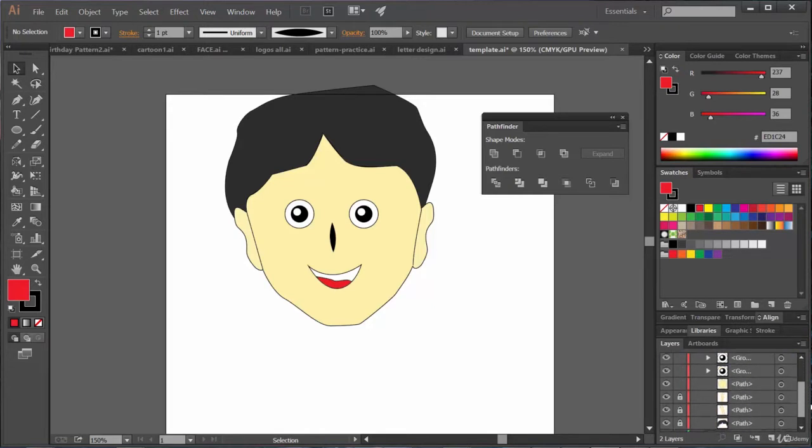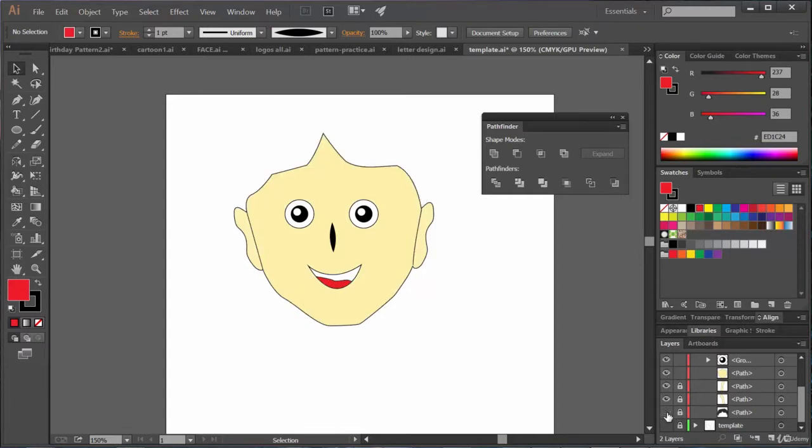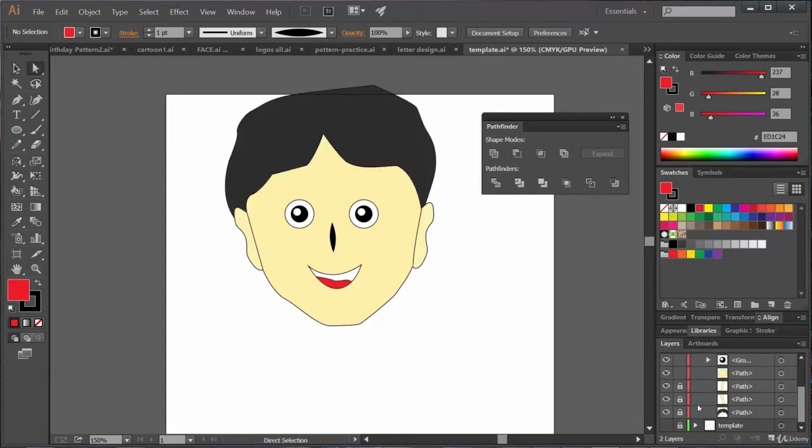you need to find the face part. I think this is the one. No, we need to find the hair part. Yup, this is the one, right? Oh my god, see? He is really very cool, right? So now, first of all, let's unlock all of these.